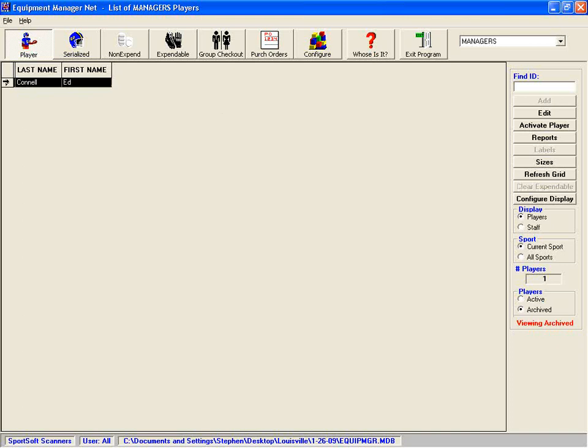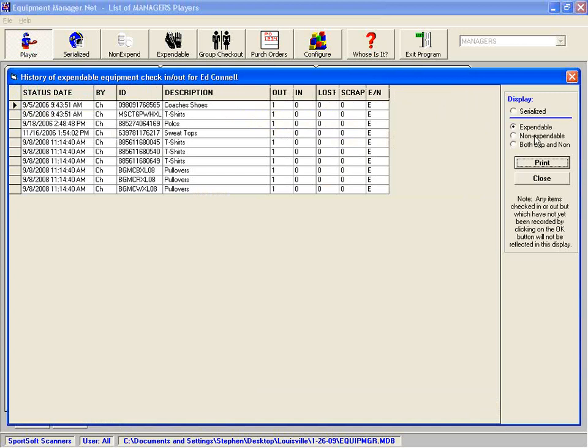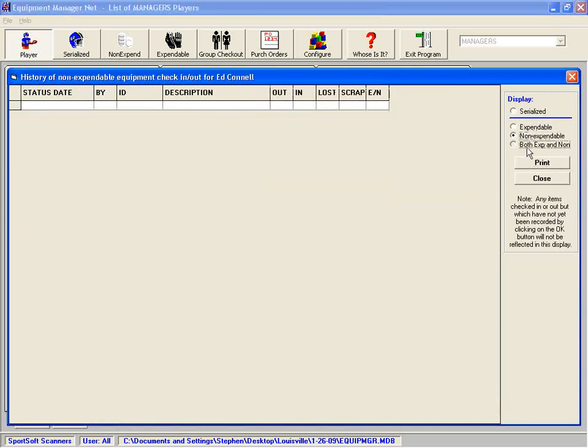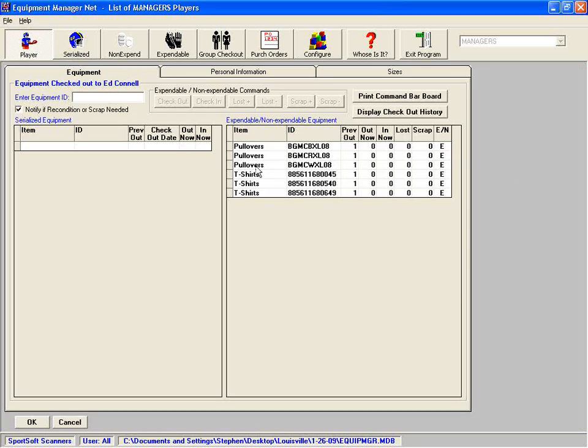If you want to know the history of the player, you just double click here or edit them, and you can display the history right here. Expendable, not expendable, both, or serialized. In this particular case, since they're managers, they only have expendable items out. Doesn't mean it has to be that way though.